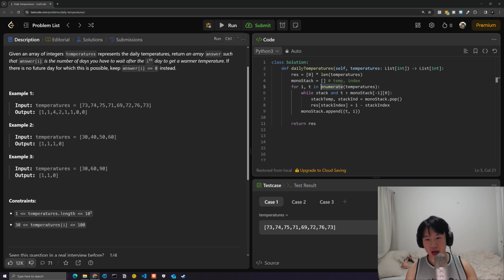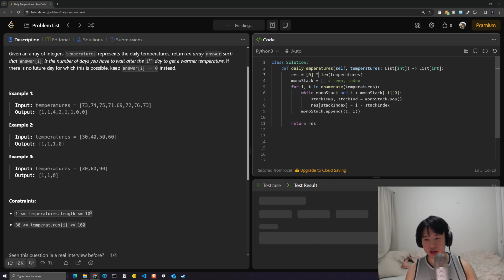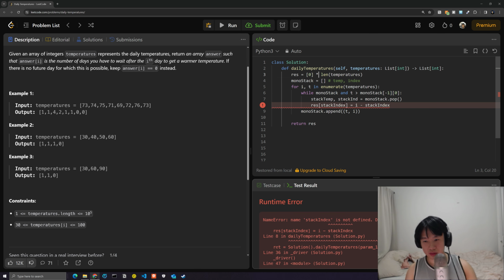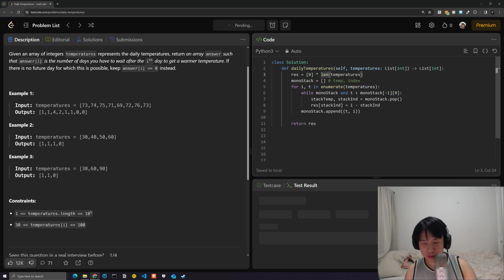So if we go ahead and run this now, oh right, sorry, the monostack is what exists. Okay, let me go ahead and take a look at the stack index. Yep, monostack. Any other areas where I've made typos? I don't think so.